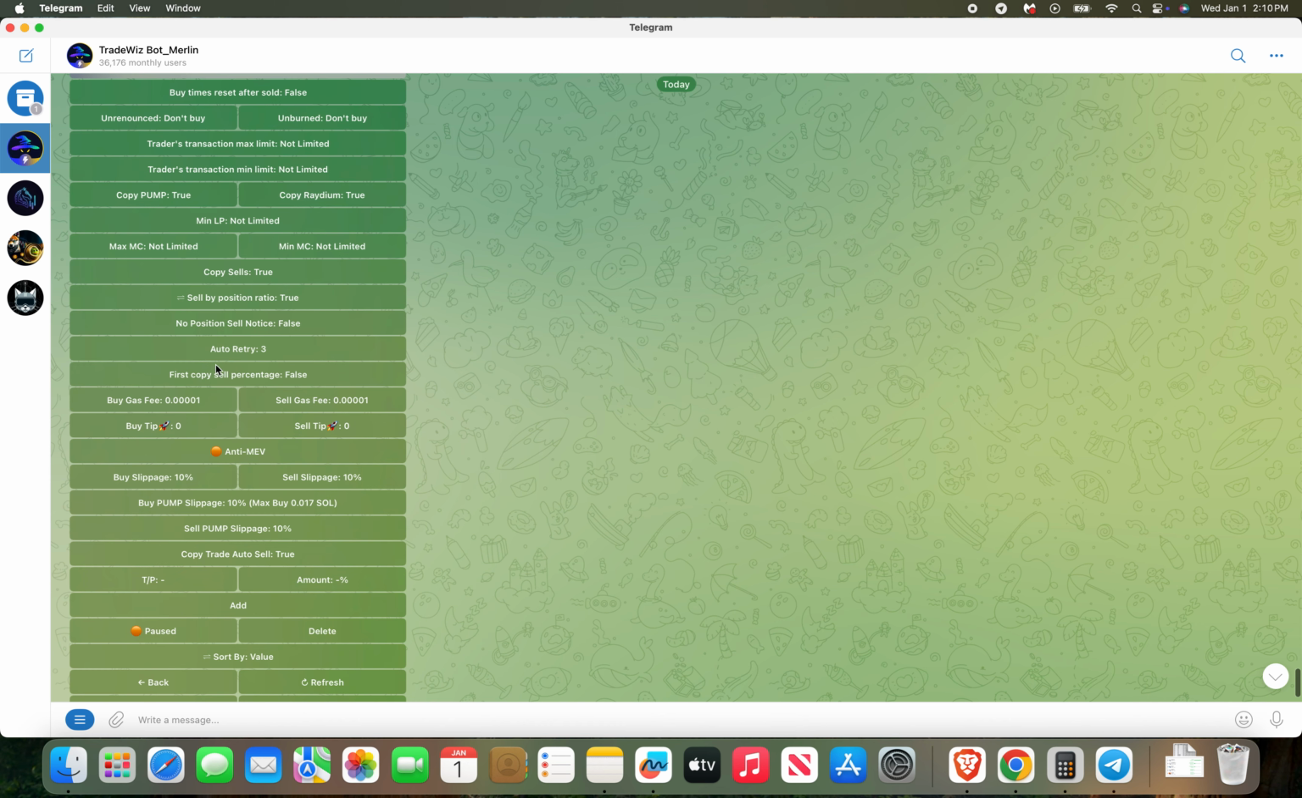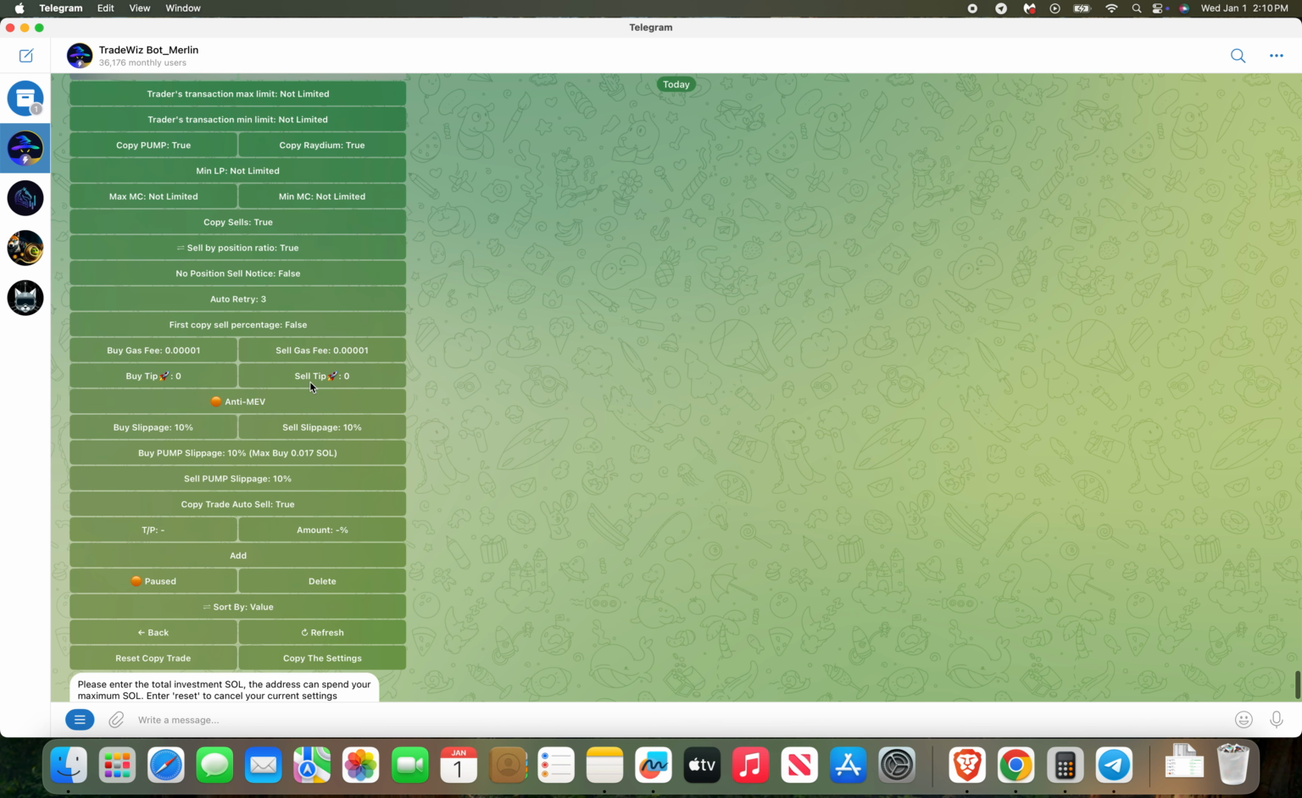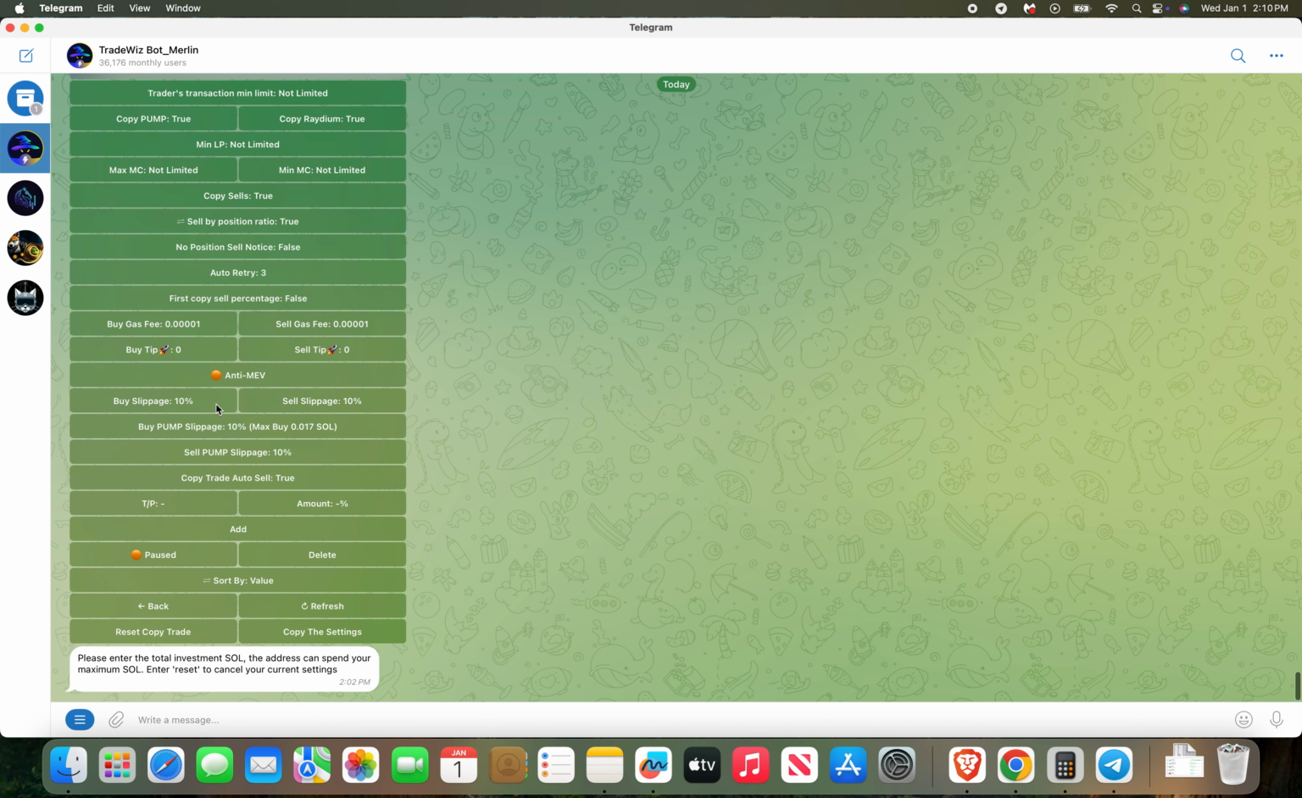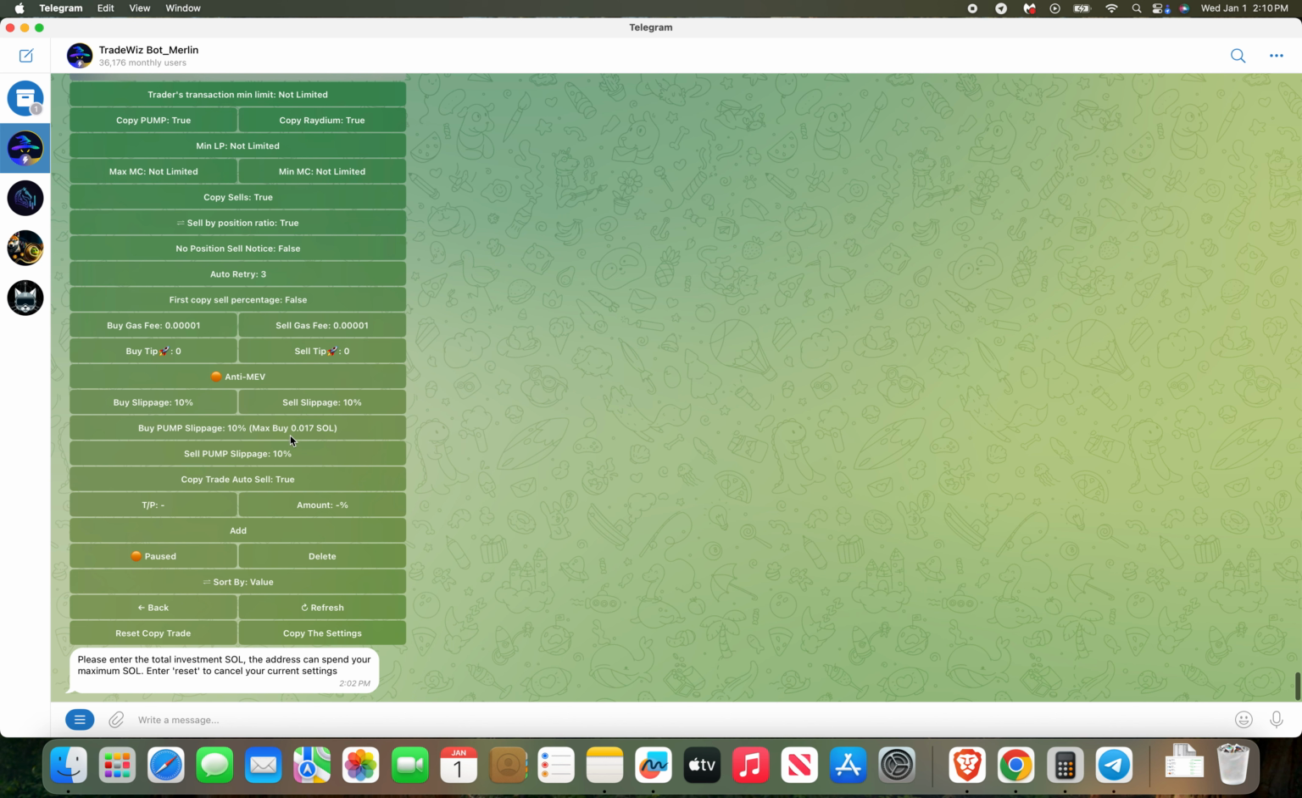Moving forward, they have an auto retry feature up to 3 times. I've never gone up to 3, but it's great to have. It's a great feature they have in place. Then you got your gas and sell gas fees over here, your anti-MEV, and your slippage. And they also have a pump fund slippage, which is new, and Trojan doesn't have this, where you can actually set a higher or a lower slippage depending on what kind of coins you're trading. If you're trading coins that have already migrated, you can set the slippage here, and coins that are still trying to migrate and are just on pump fund, you can put the slippage here.